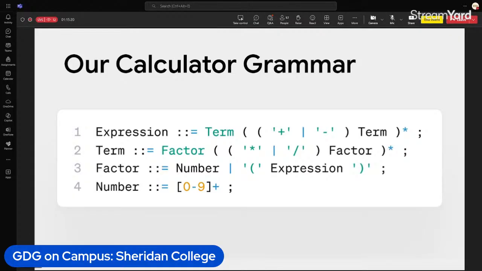Okay, that'll be it for now. If you have more questions, drop them in the chat and someone will answer them. That's not me; I just want to keep this presentation moving. So, calculator grammar, here we go. Let's break this down a little bit.